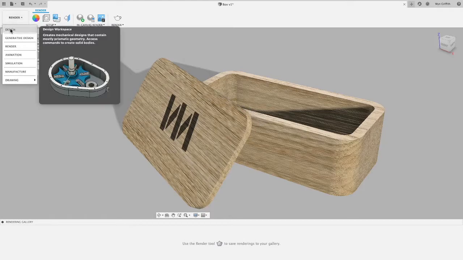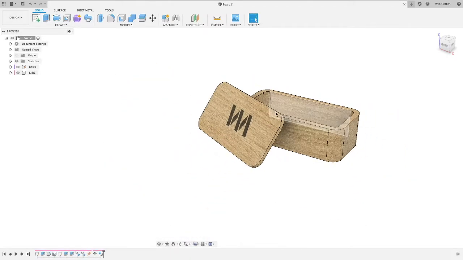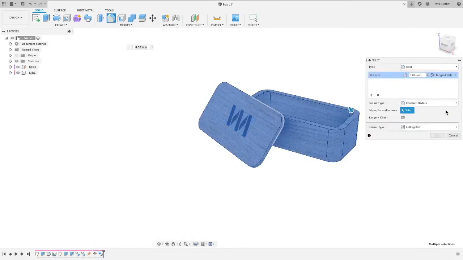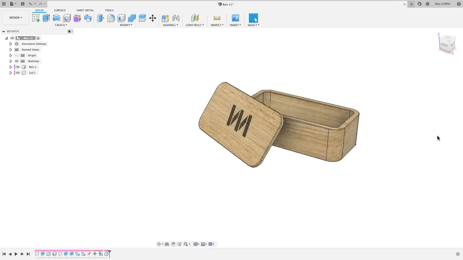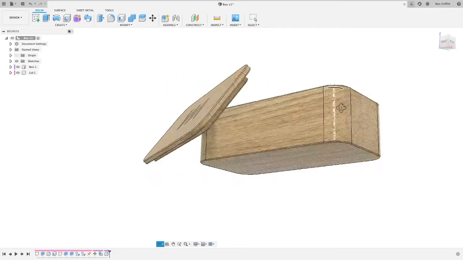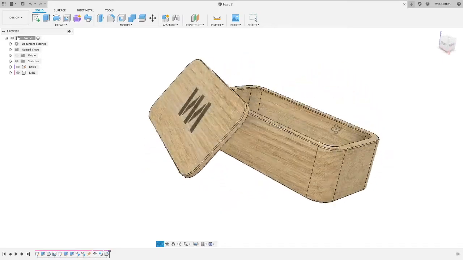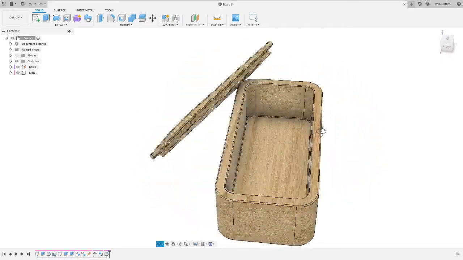So let's go back to the design environment. I'm going to box select everything. So I'm selecting all the edges, and then I'm going to go to my fillet tool, and we're going to just round them over a bit. So maybe sort of 0.5 millimeter. So you can see that all the edges in the model have been rounded over by 0.5 millimeter.